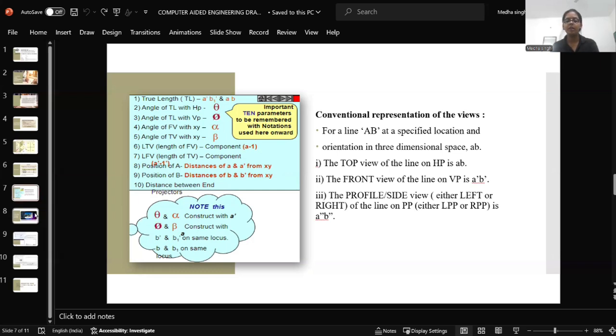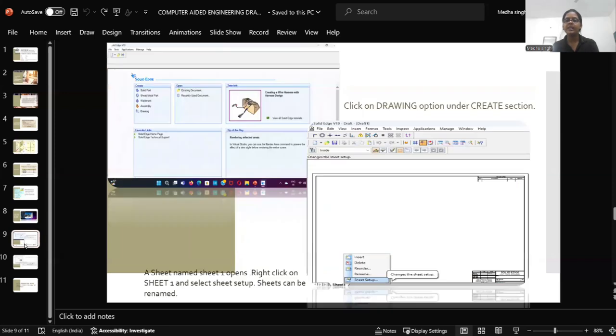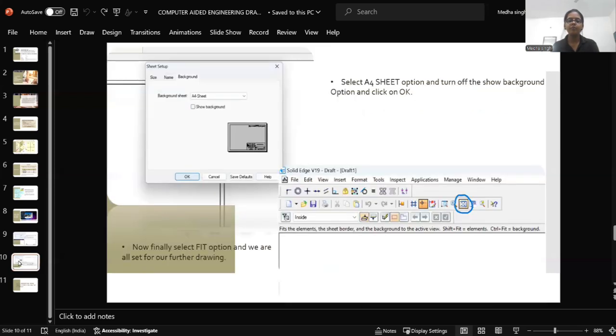So, how to use Solid Edge software for CAD? First, download Solid Edge on your laptop or computer. Next, click on the drawing option under the Create section. A sheet named Sheet 1 opens. Right click on Sheet 1 and select Sheet Setup. Sheets can be renamed also. Select the A4 sheet option, turn off the Show background option and click on OK. Finally, select the fit option and we are all set for the further drawing.